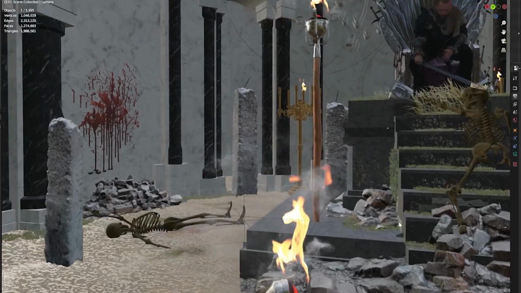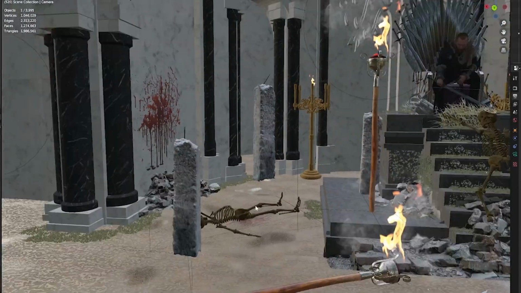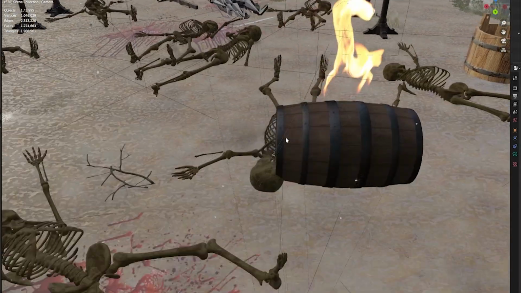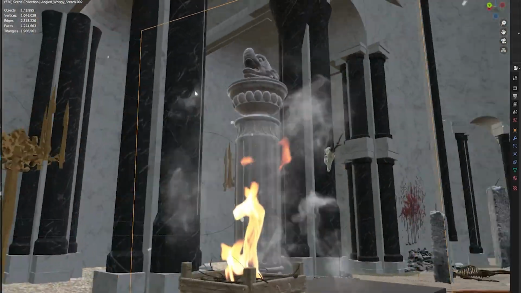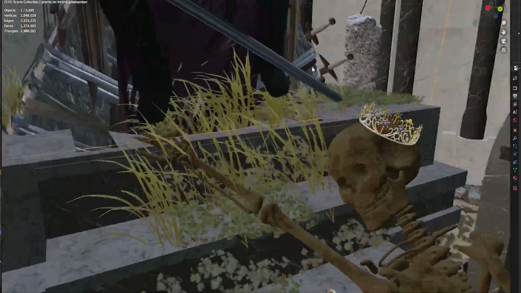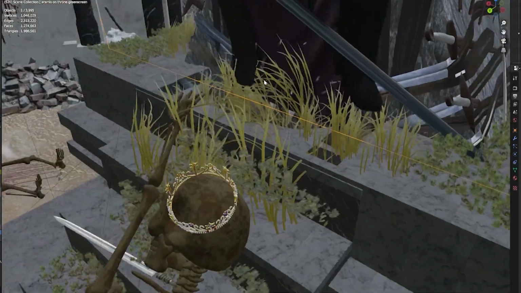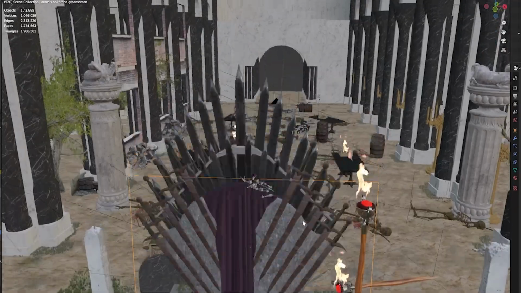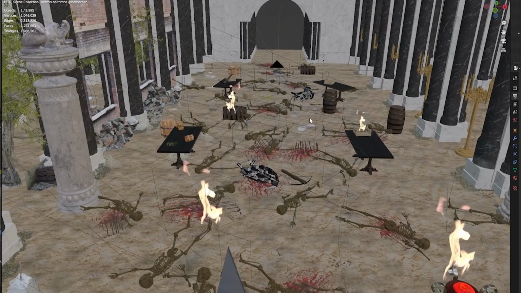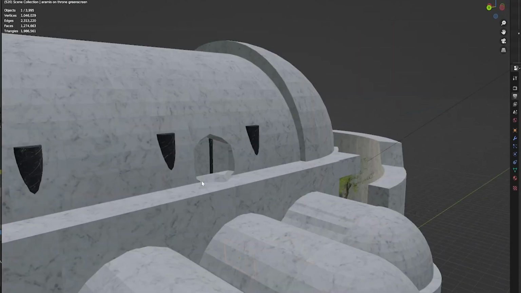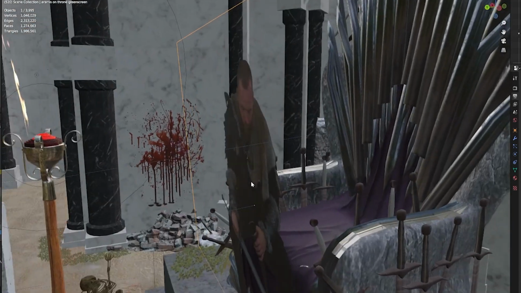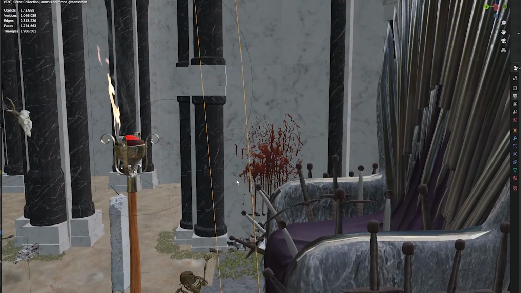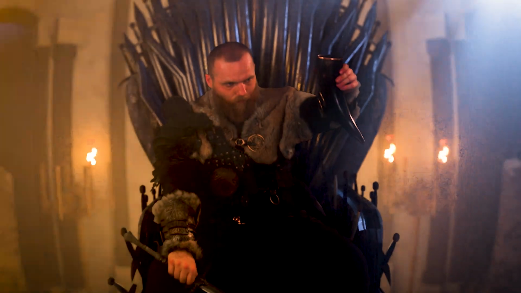I added more gravel and blood and little details and more flames and tables and scattered it all around. And that way I really bring the scene to life. And I gave him a little crown too. This is what it looks like from the other side. The Booleans made some holes in the ceiling. So now I have my little green screen guy, and this is what it looks like in the end.